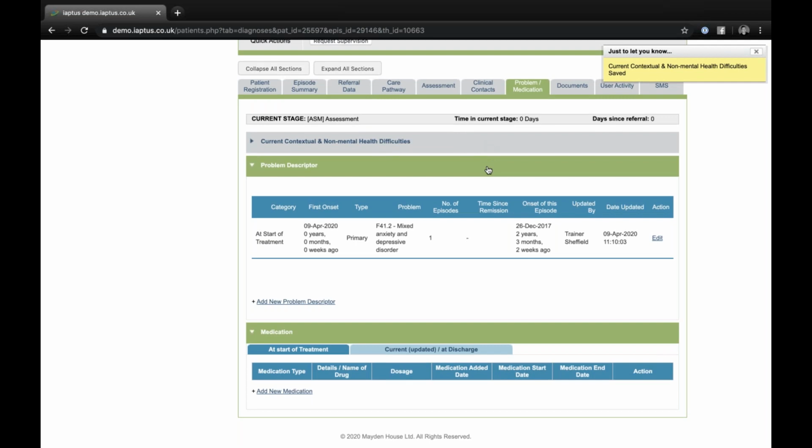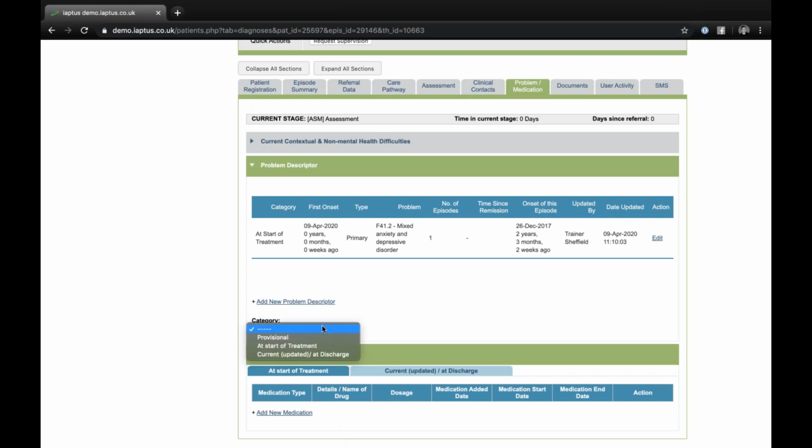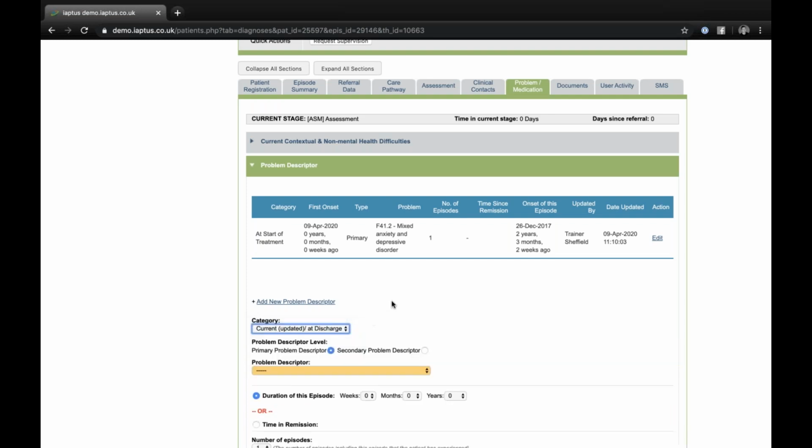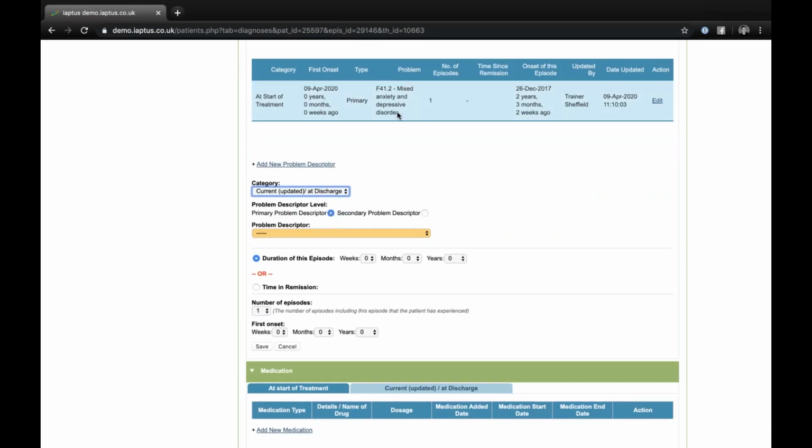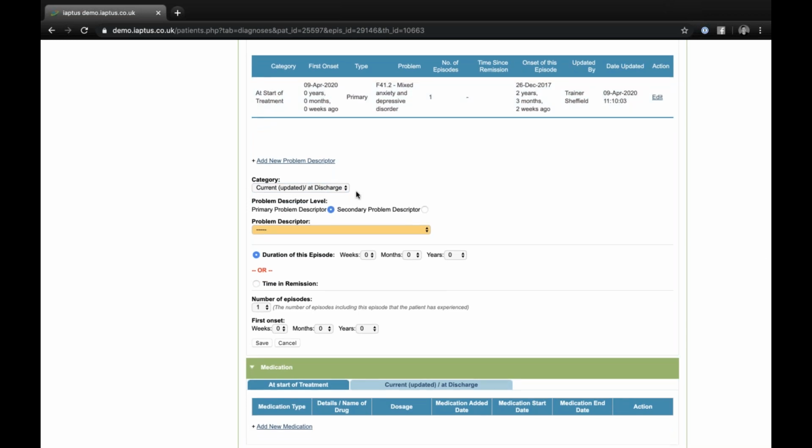Next, we have problem descriptor. We've already entered a problem descriptor, and we can see that's our primary problem descriptor. And we're going to add a new one as well. If we want to add a new problem descriptor, we can press add new problem descriptor. You can press provisional at start of treatment or current updated at discharge. So what we're going to do is update their primary problem descriptor for now. So now we've pressed current updated at discharge because in the clinical contacts tab, we've already added an at start of treatment primary problem descriptor. So we're going to add another, we're going to update it. It might have changed, so we might want to update the primary one.